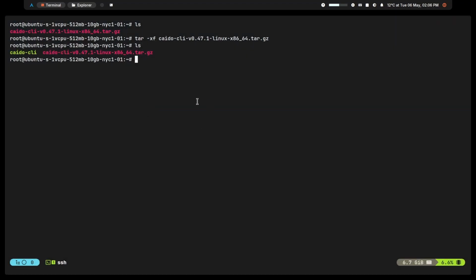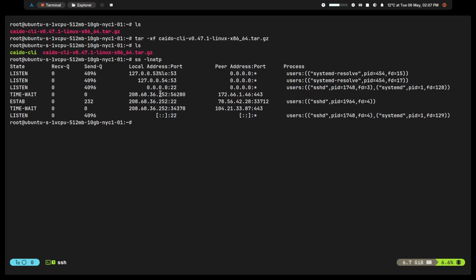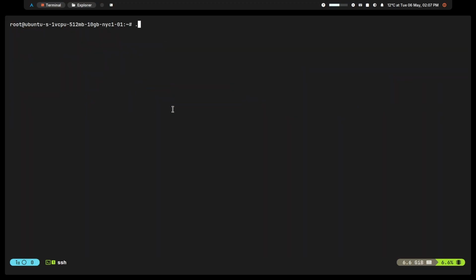The first thing that you will do is make sure that nothing is running on port 8080 here, so ss -lntp. You will find all of the running ports. You don't have to put in the A, I just did it by accident. As I can see, my server is not running any services on port 8080. So I can just do ./caido-cli --help to look at the commands.